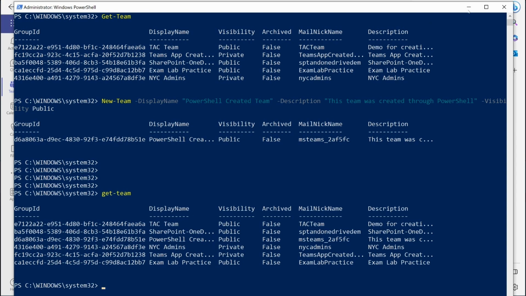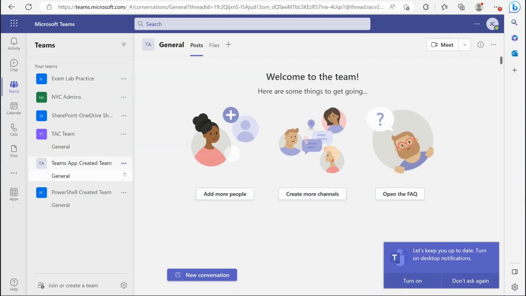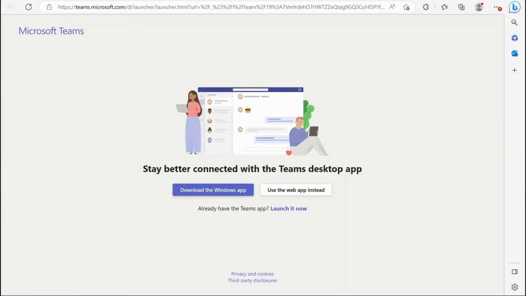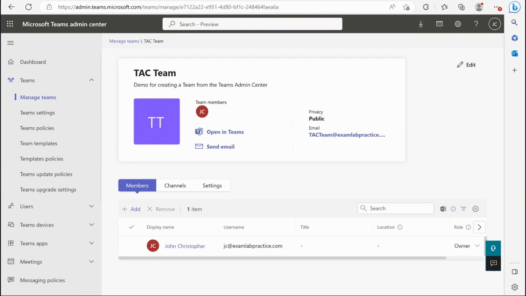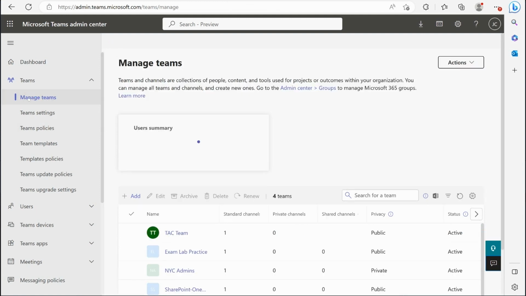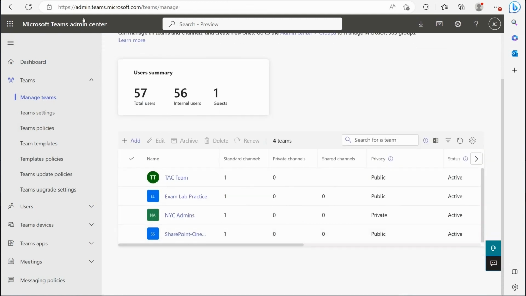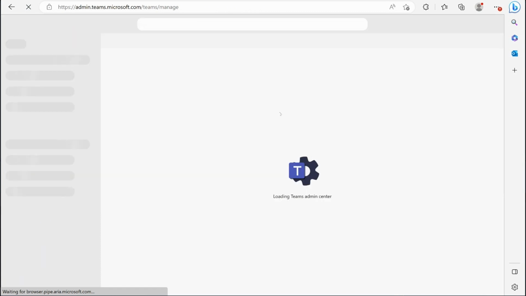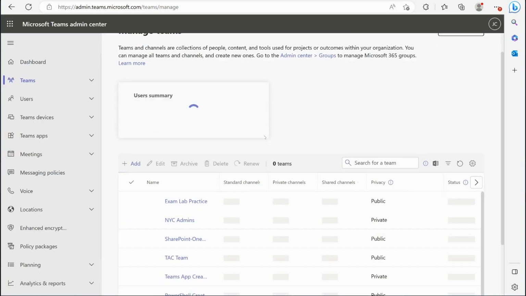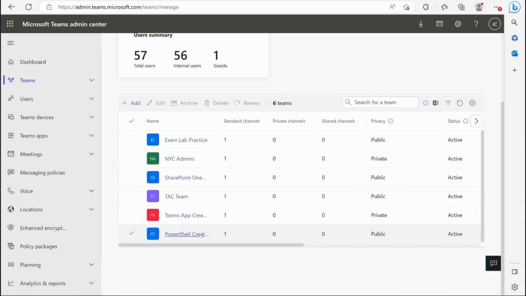Actually, let's minimize this and go back over. And there is our team that's been created in Microsoft Teams. Let's go back to the Teams Admin Center and refresh the screen here. We should see that it appears there as well. So there you go. That is how we would create a team through PowerShell.